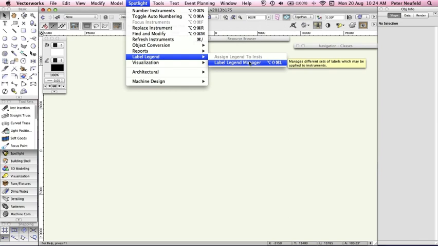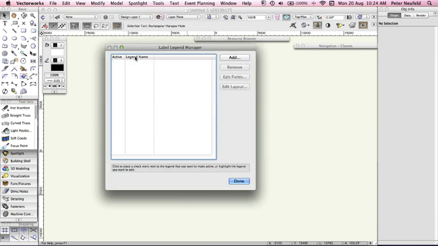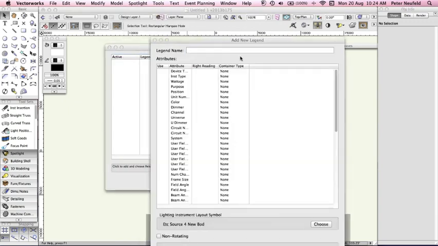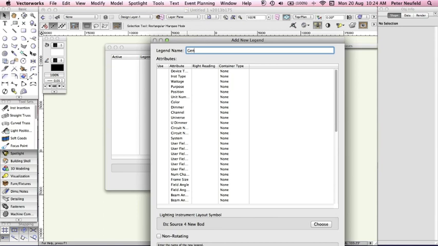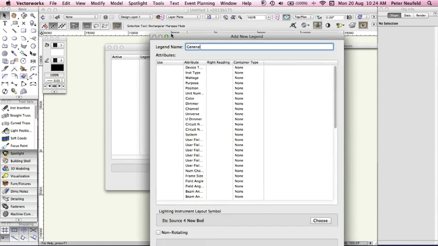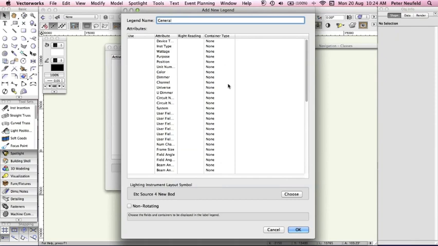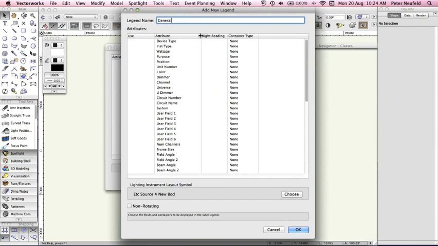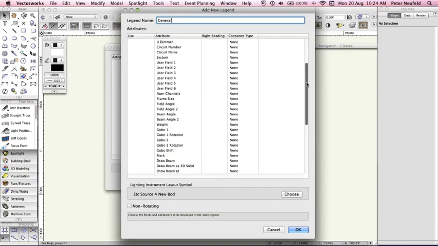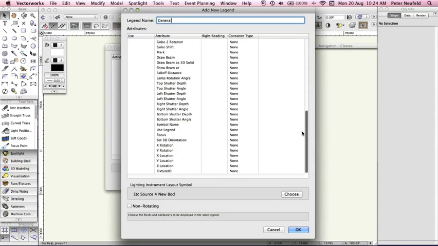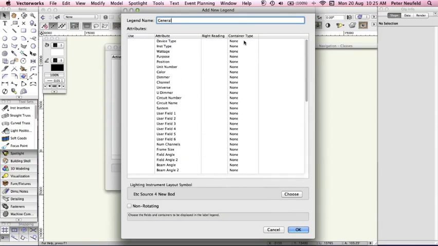But if we open up the label legend manager, having made that conventional profile the active symbol, now I'm just going to go here and go add, and let's just call this a general one or whatever, and we can see these are all the record fields which are available to us. And as in most plugin objects, there are a lot of things which actually aren't relevant as such. They're there for programming more than anything.